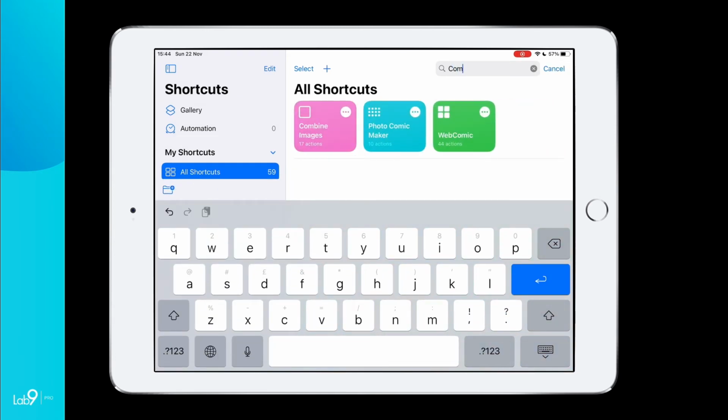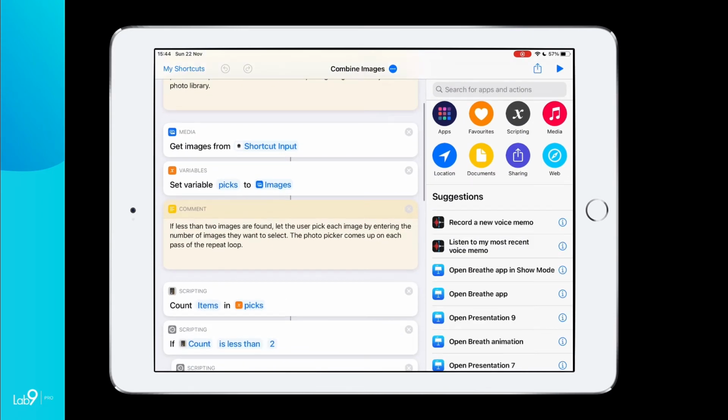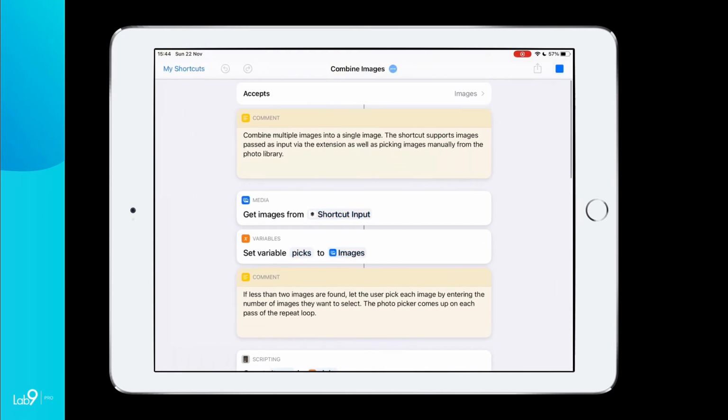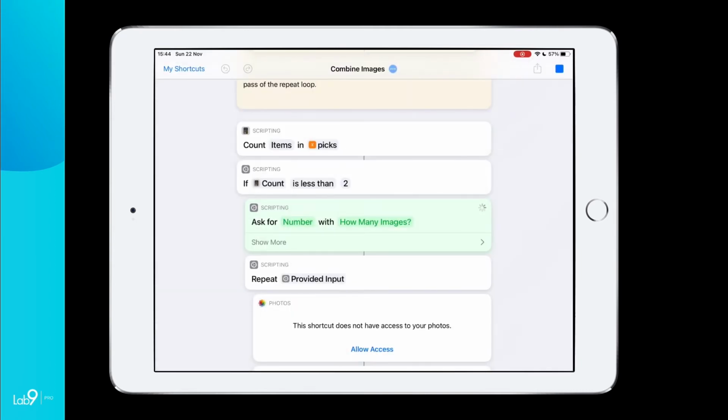I'm just going to search for combine images, and as you can see, it takes you through. It's going to ask you how many images you want. Then it's going to go through each of them. So I have 6 letters in my name, Martin, so that's 6, and done.